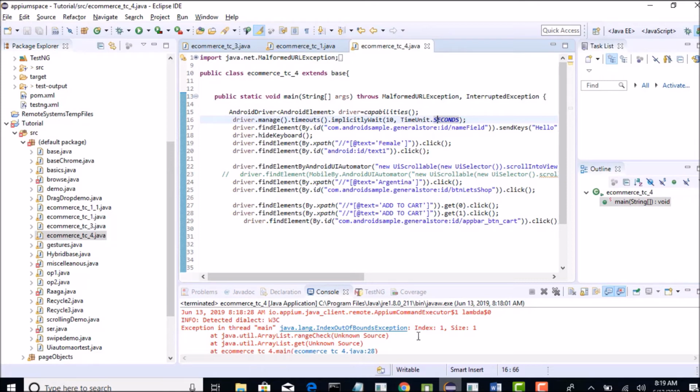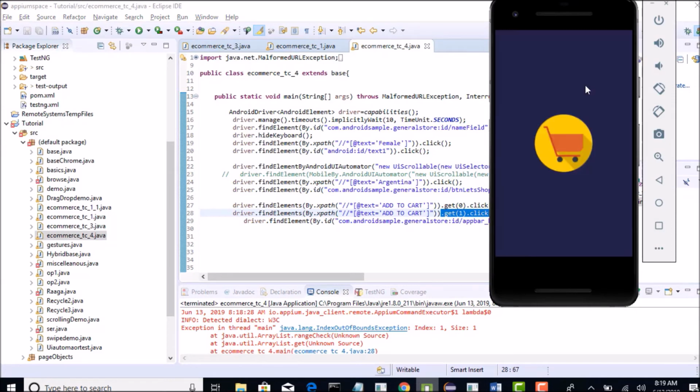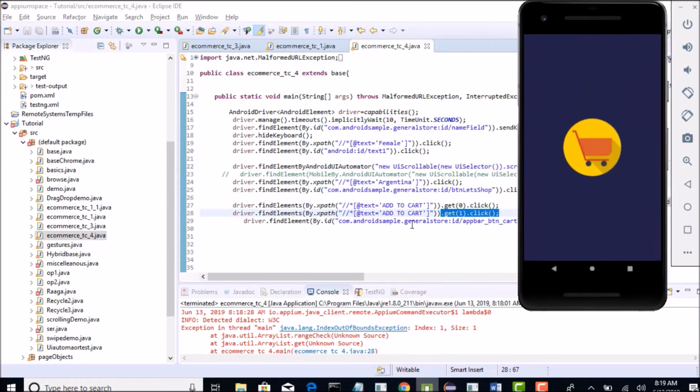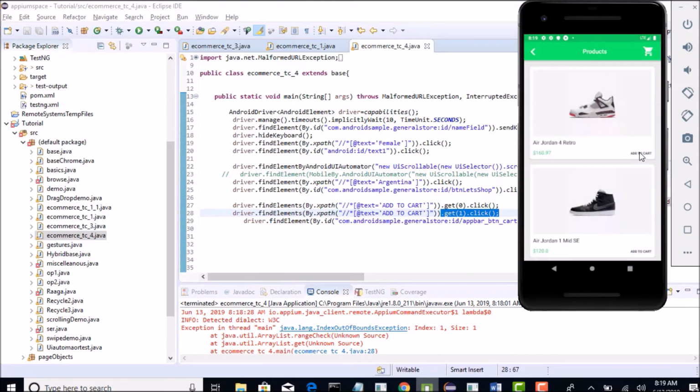So what is this error? This error is saying that I have only one index with me, but you are trying to click on the second index which does not exist. That's what the error is complaining about. But why are we getting this? We clearly know that there are two indexes, right? So the problem here is, yes, there are two indexes. Your code, whatever you wrote, is correct, but your code is no more valid after clicking on this button.